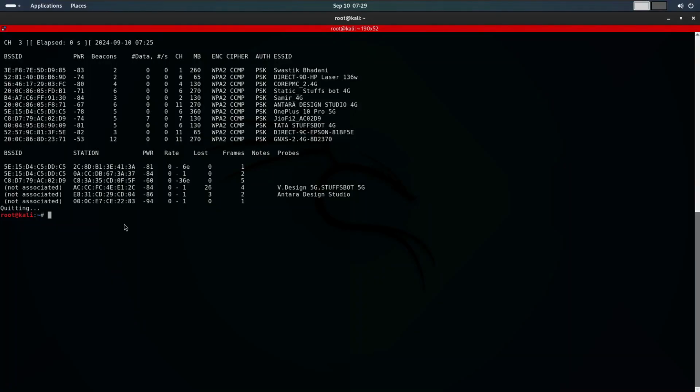Hello everyone, welcome back to our ethical hacking course. In the last lecture, we learned how to use airodump-ng to scan all the networks around us and get useful information about them. Usually, we do this to find our target network, check its signal strength, and see how far we are from it before we start attacking it.